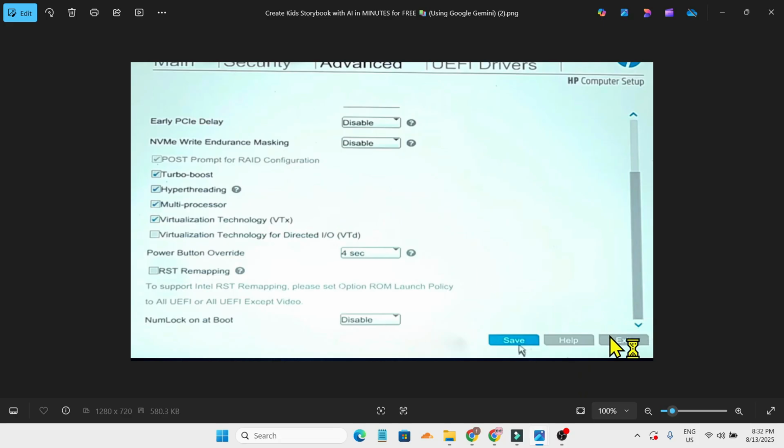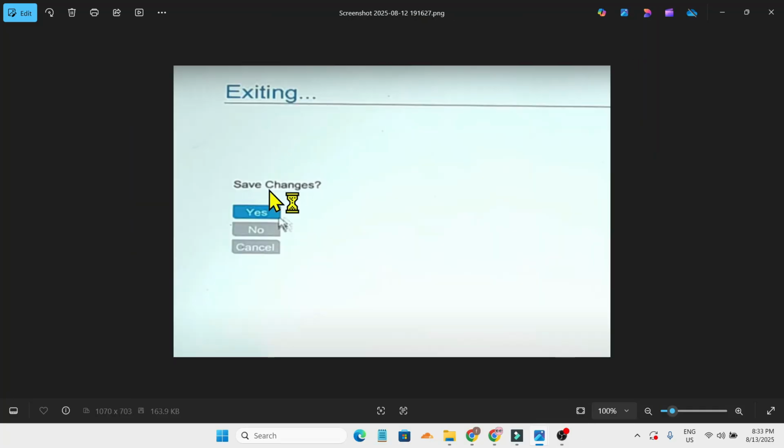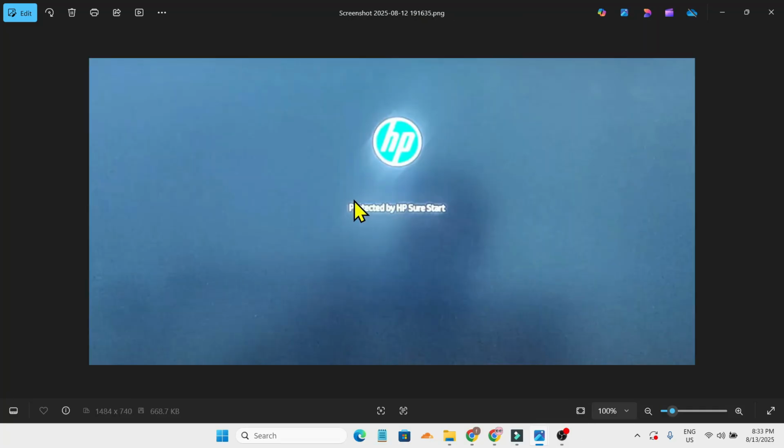Then click on the exit option from the right corner. When exiting, save changes, click yes. Then it will restart your PC again.